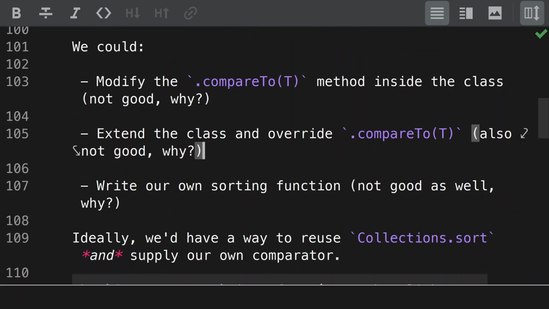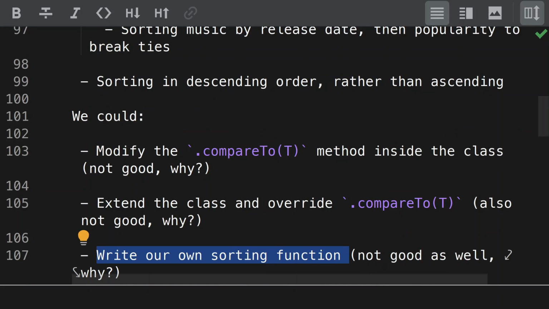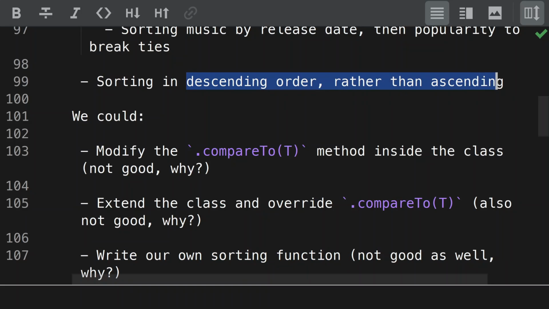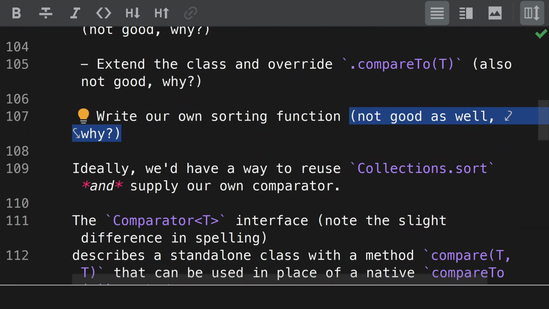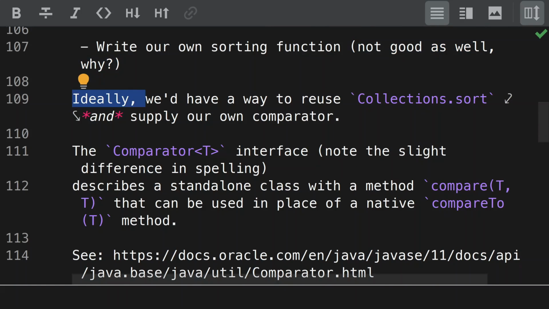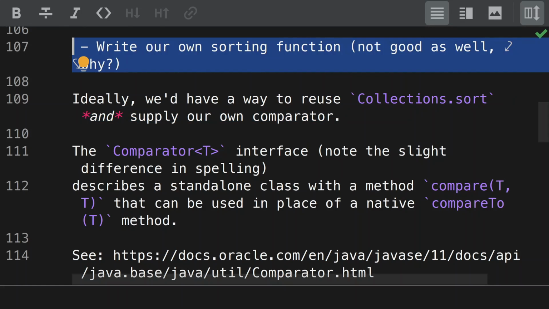So that's not good. The thing that we could do is write our own sorting function. We could write a sorting function that examines the underlying state of the variables. We could return whatever order we'd like. But that's not so good because that's a lot of work. We've seen how troublesome it can be to write something like a merge sort or a quick sort. Ideally, we just have this one standard approach for sorting that's provided by the library itself, and we don't think about it ever again. Ideally, we would have a way to reuse the existing provided Collections.sort method and supply our own comparator without having to do one of these kind of crazy things above.